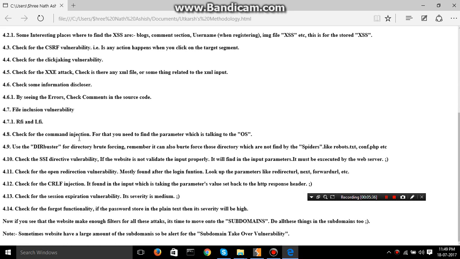Check for the SSI directive vulnerability. If the website does not validate the input properly, the input parameter it finds must be executed by the web server. It is a web server vulnerability, meaning server side inclusion. Check for the open redirection vulnerability, mostly found after the login function. Look up parameters like redirect URL, next, forward URL, because open redirection vulnerability is mostly found in these parameters.